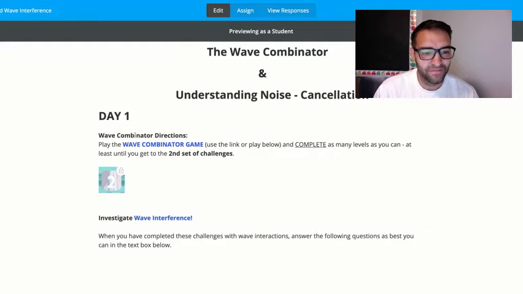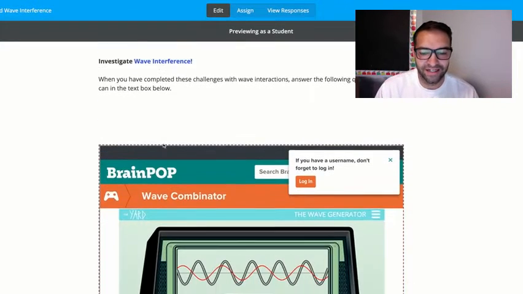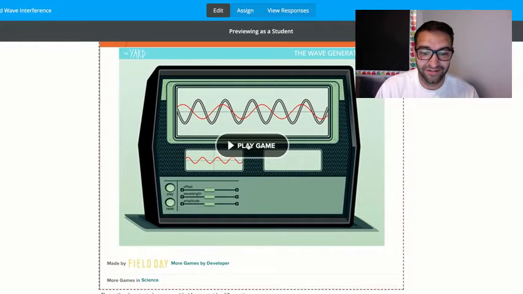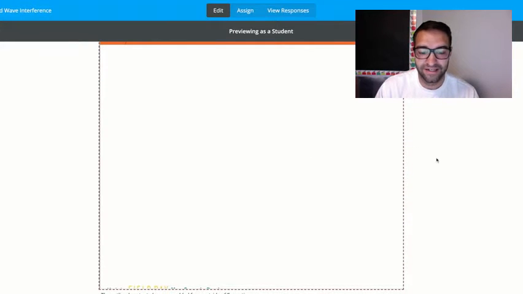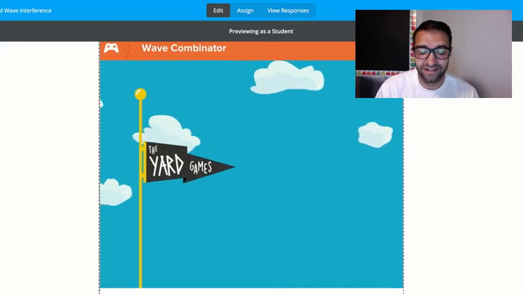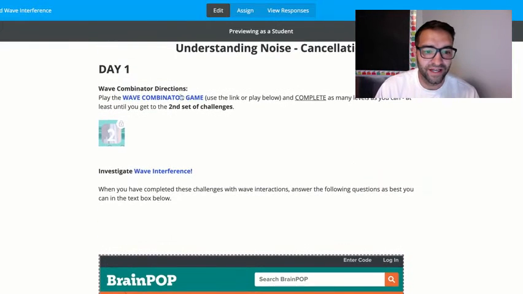But day one, we're looking at this wave combinator lab, and it is a game, and you have a couple different ways you can interact with it. I did my best to embed the game here. So if you click play game, it should just start working right here in the Go Formative. If you prefer, though, you can click this link that'll take you to a new window and play.